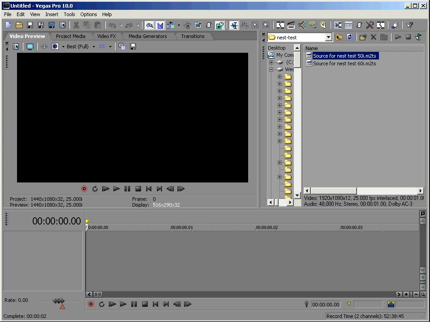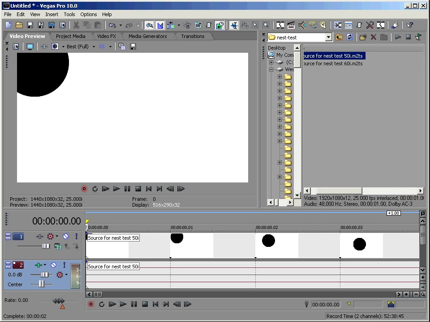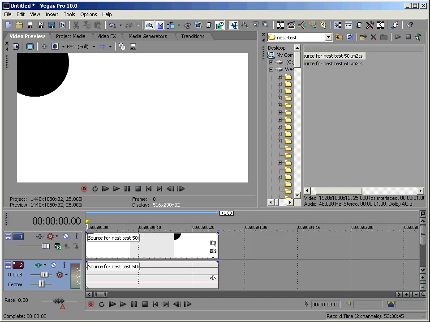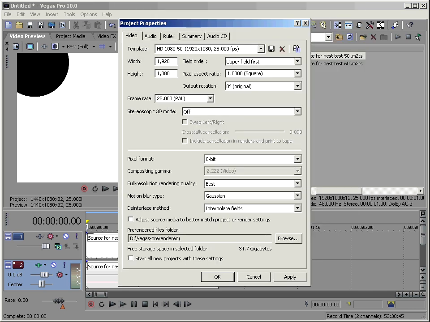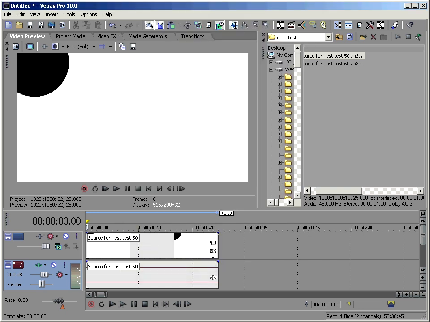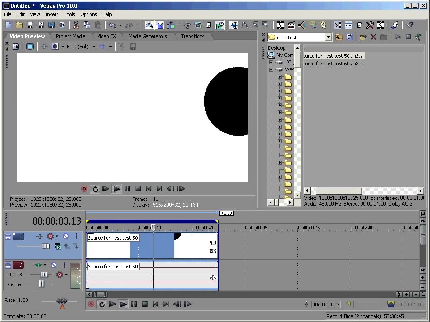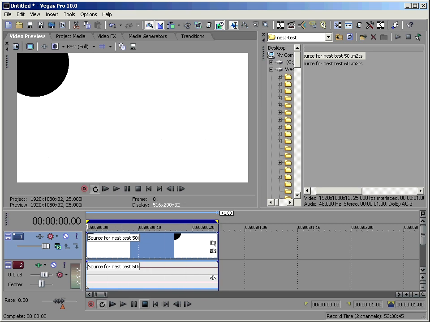So let's drag the first of those down to the timeline. Let me just zoom out a little bit with the mouse wheel, and let's match our project properties to that file. Okay, so you can see it's HD 1080 50i, upper field first, 25 frame rate, and I've got my full resolution rendering quality set to best and the deinterlace method set to interpolate. If we just select that loop and play it, you can see that it's just a black ball bouncing around on the screen.